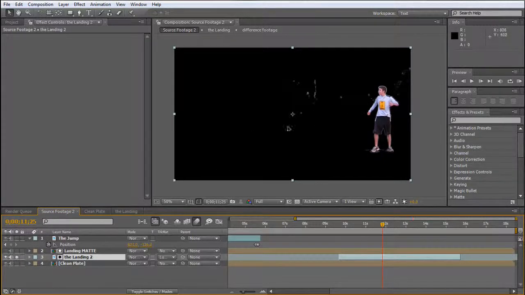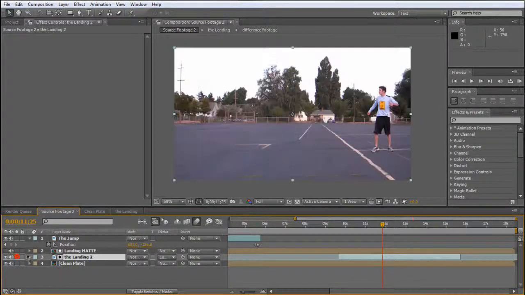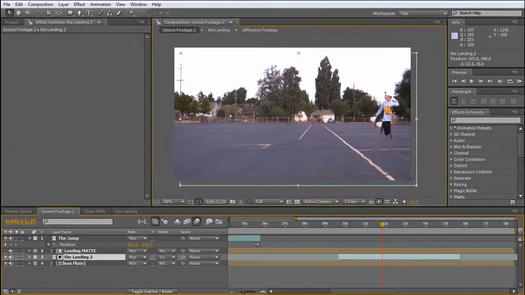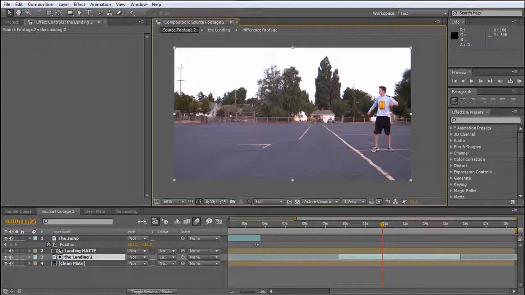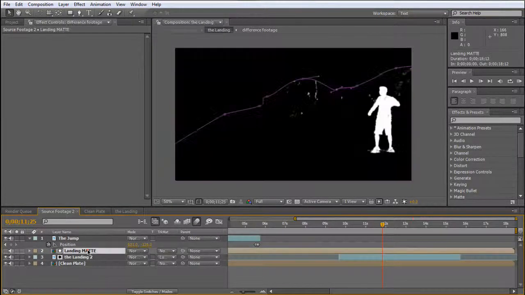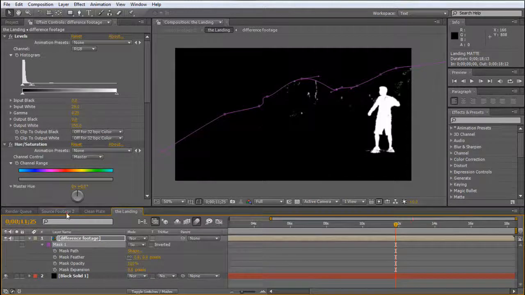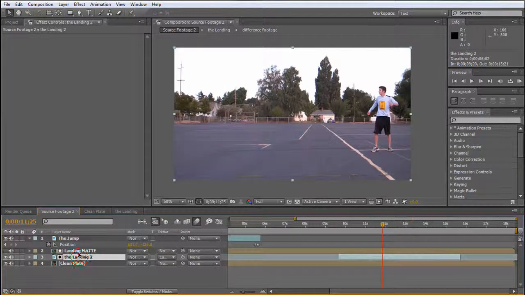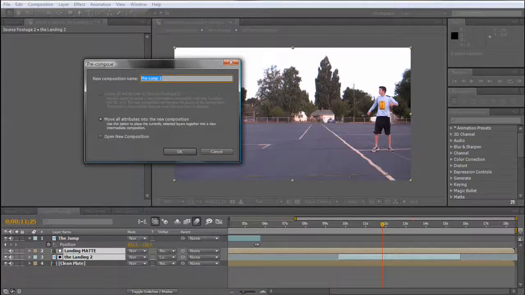So anything that's white in that video will be preserved on the layer below it. Anything that's black will just go to black. So that's how you're able to, if I was to select that, well yeah, that won't work. I'll have to actually select both of them. Control shift C. Landing mat. So this is the lonely footage.